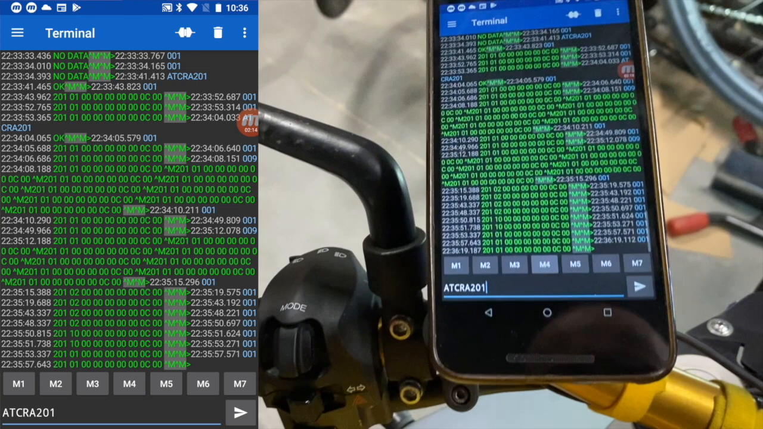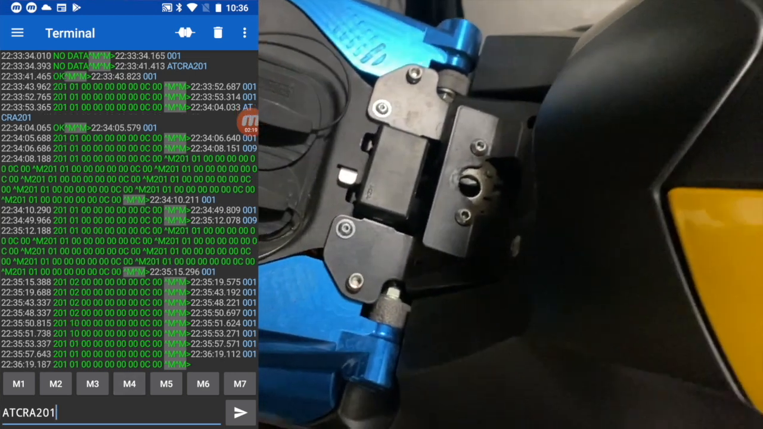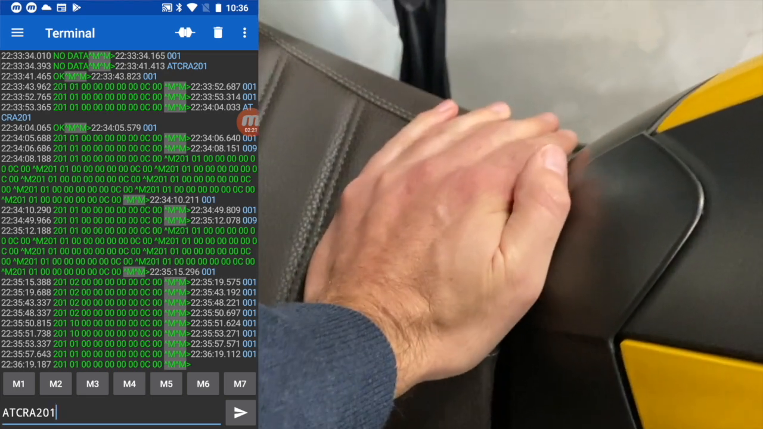I would have to check what the byte shows when I go to DC charge and so on, but those are the next steps.